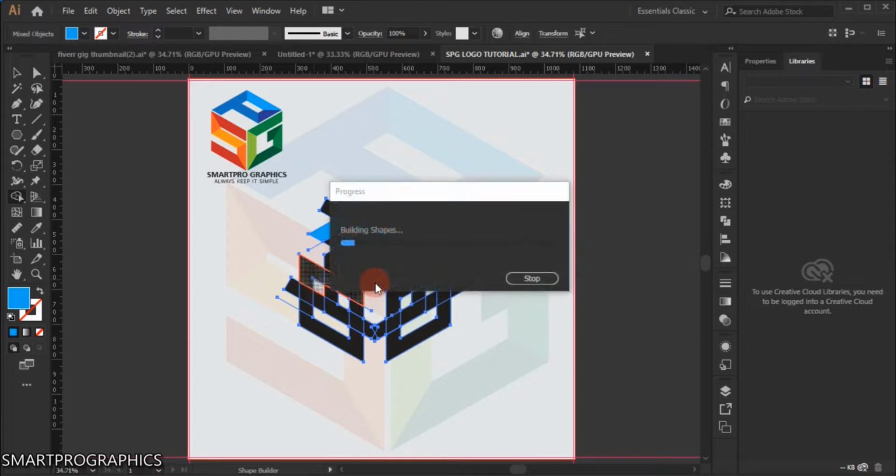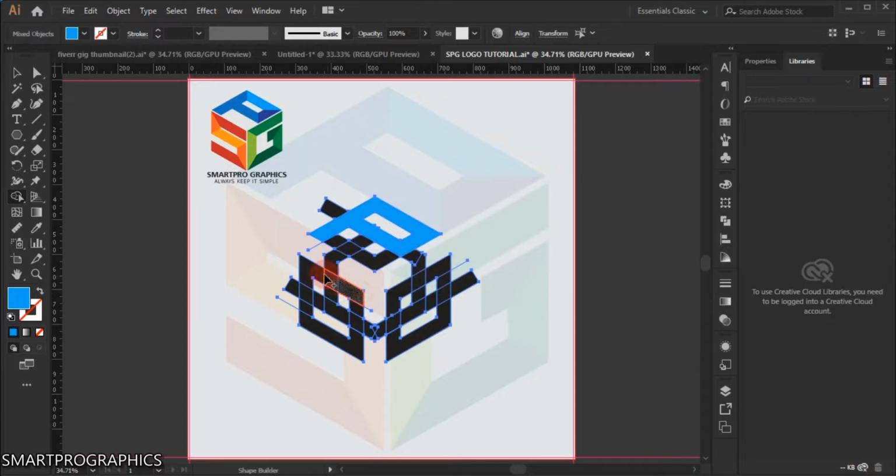Now we come here again for our S, like that, like that, like that. Now for our G, we just go here, here and here. I think that's done. Let's just select only the letters we want. Sorry, I think there is a problem. Let's select again.